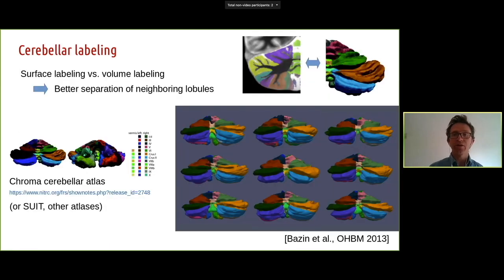So in terms of applications, the first thing we would want to do is to start putting labels on cerebella. And if you followed the talk from Joern Diedrichsen, you've seen, for instance, the beautiful toolbox of SUIT that does a lot of that very well.